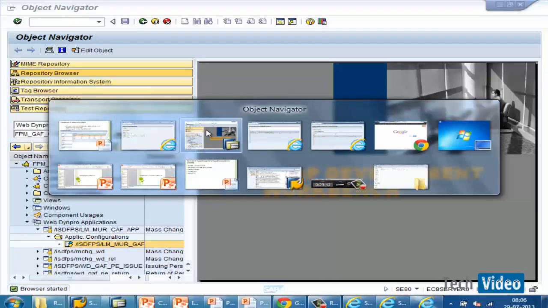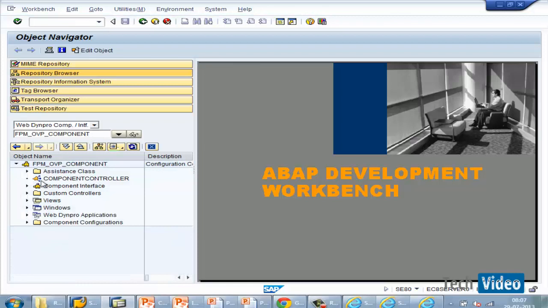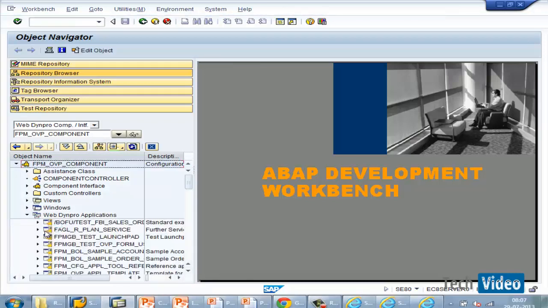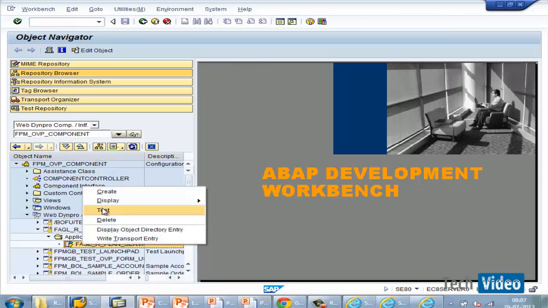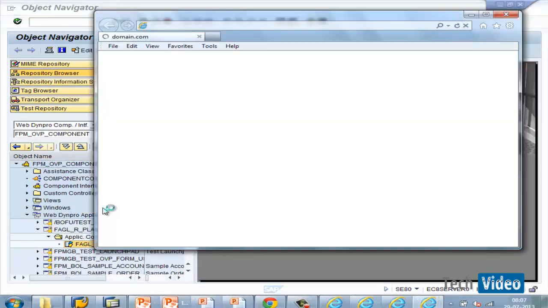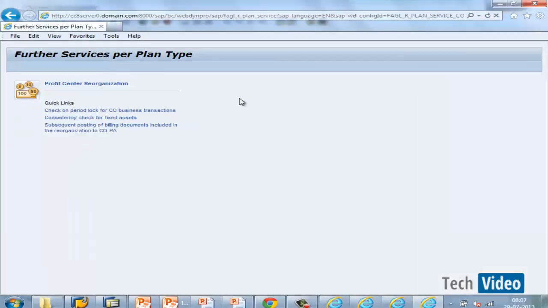I'll be taking you through a short demo on the standard application as well to give you a look and feel of how OVP appears. So I open the application configuration and then test it. In OVP you have different sections. Each section is linked to the interface view of a Web Dynpro component. So this is how OVP appears.